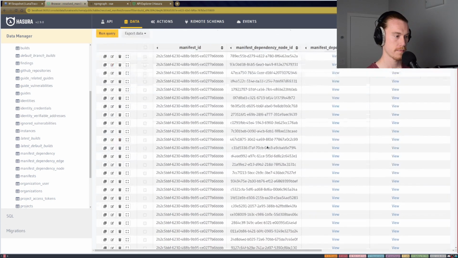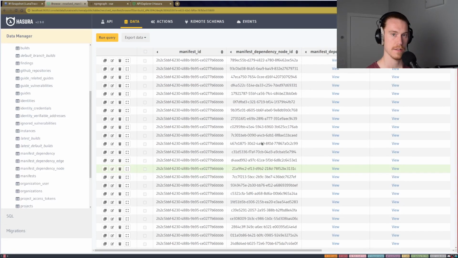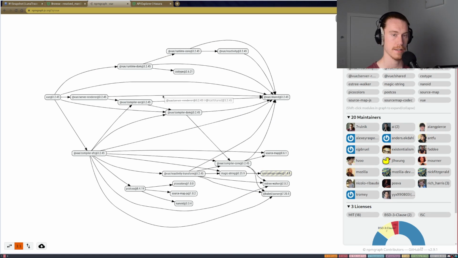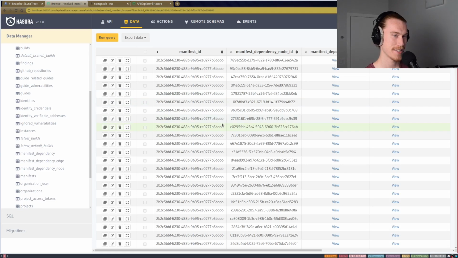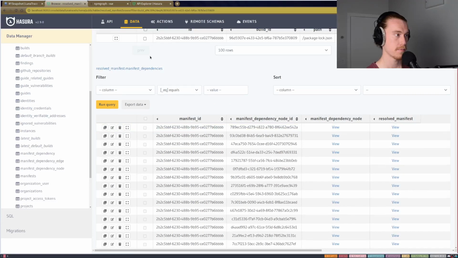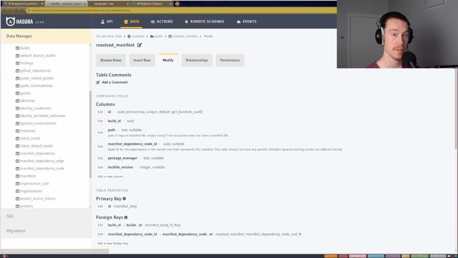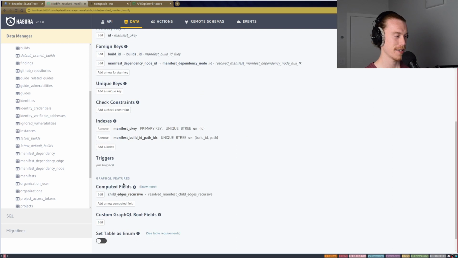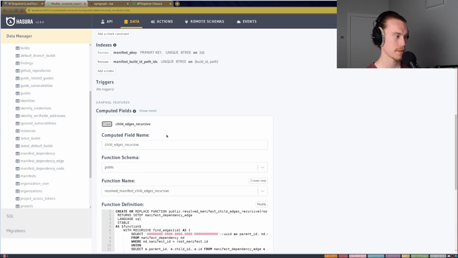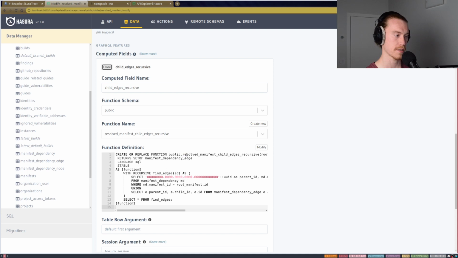So we can take a look at all the dependencies that exist in the database. We might notice that this is a flat list. A dependency graph is something that's a graph, something that's connected. There's dependencies, there's resolved versions, and they're all mixed around in this web of crazy dependency hell. So it's flat in the database. How do we actually get it to be modeled as a graph? We've coded an SQL function called child edges recursive, or technically resolved manifest child edges recursive.